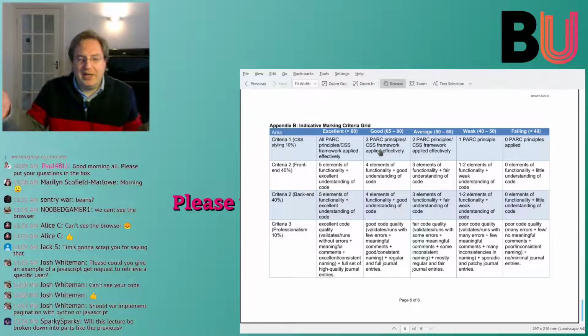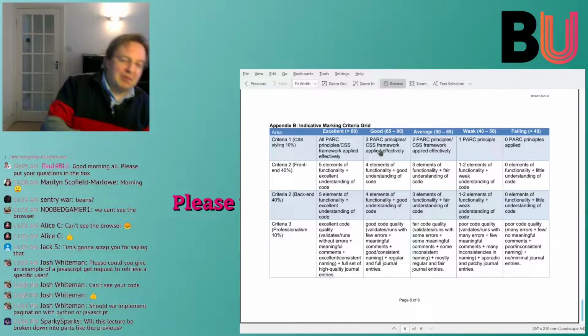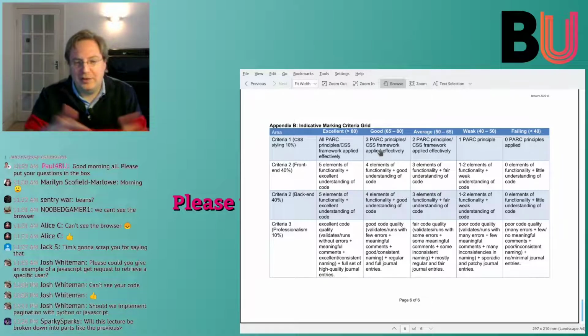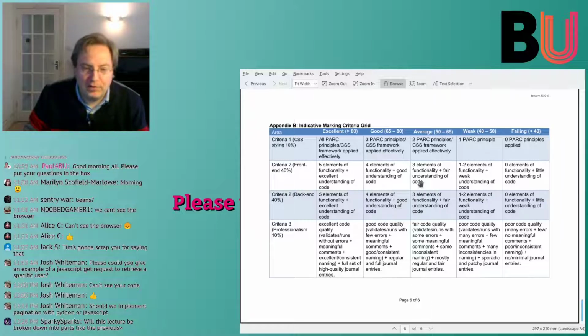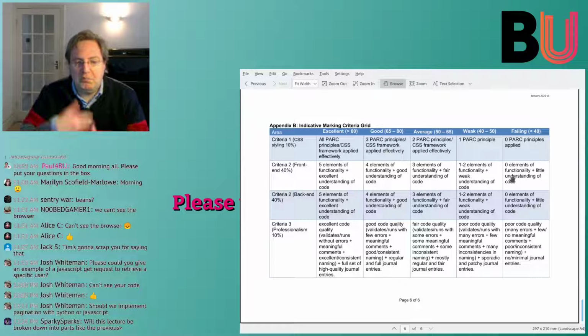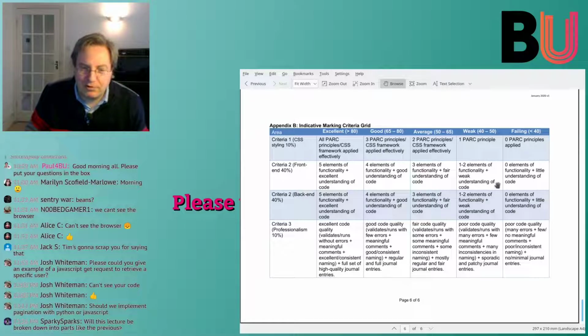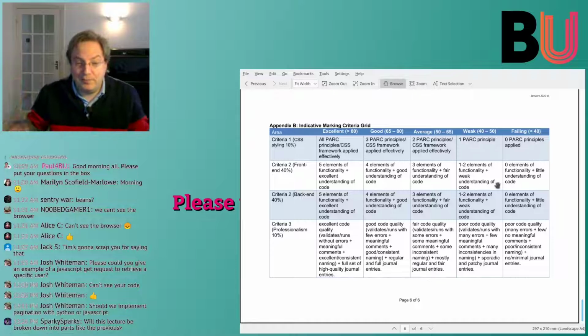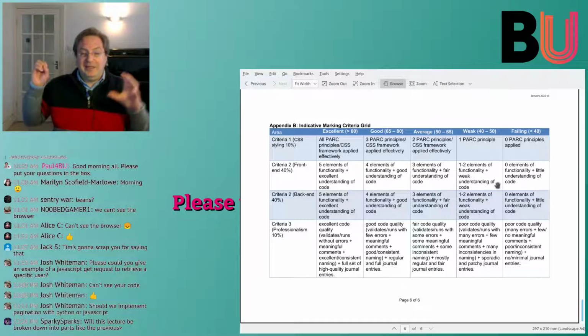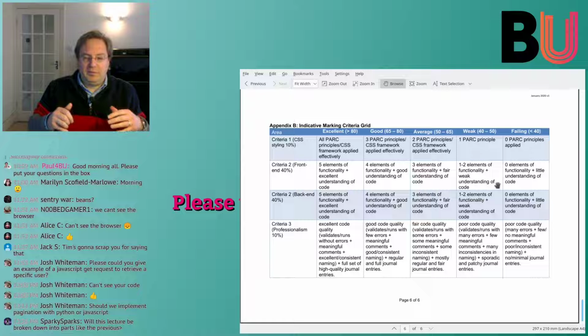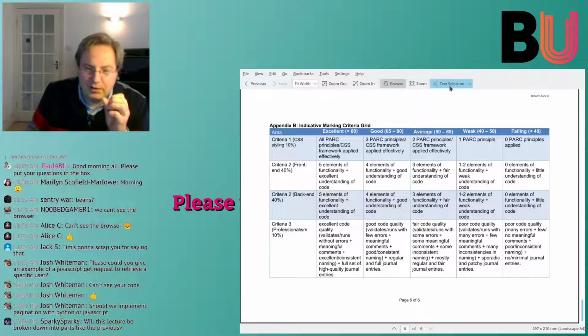But within that range, there is a qualitative difference. Do you do it well or marginally? That is where the difference between, say, a 65 and an 80 lives. Same with the other criteria. There is some degree of quality in the criterion as well, but also how many elements of functionality did you implement. It says indicative here.